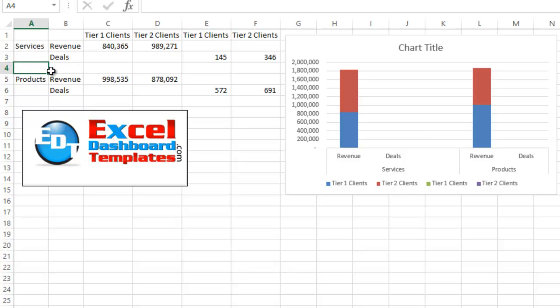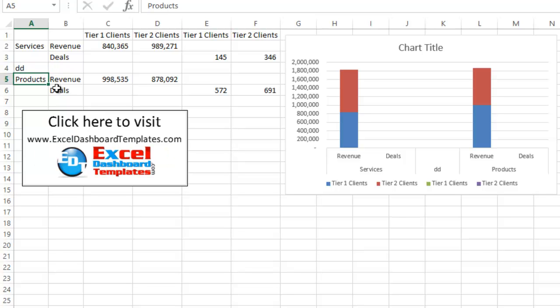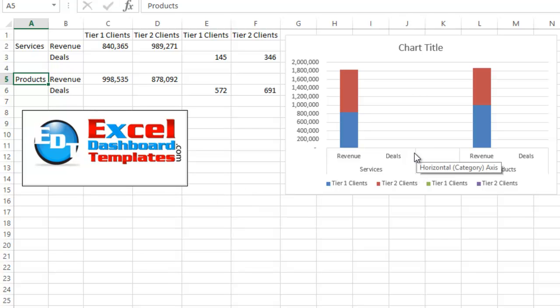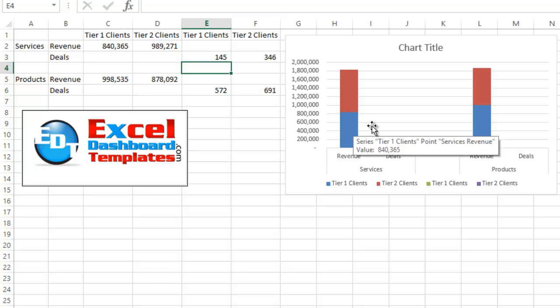And so what we want to do is in A4 I'm just going to hit my space bar and hit enter. If you want to put in text there, certainly you can, and notice that it shows up here as another category delineation, but I'm just going to hit a space there and make the services tick mark end right after deals. And now what we want to do is we want to move deals to the secondary axis.